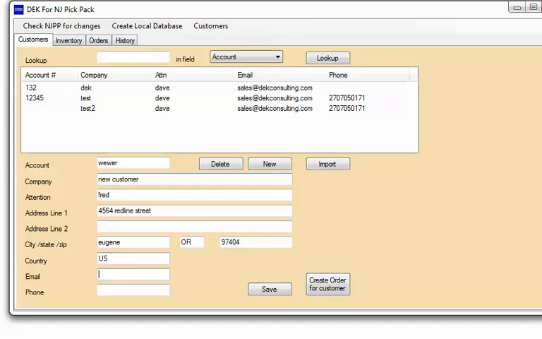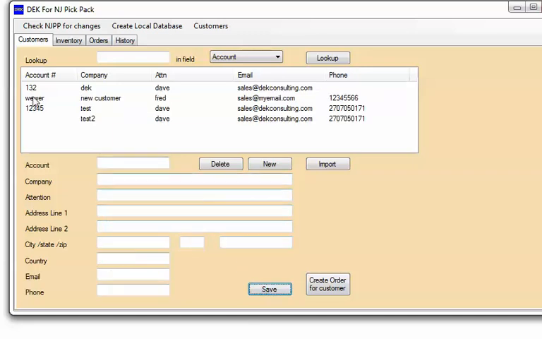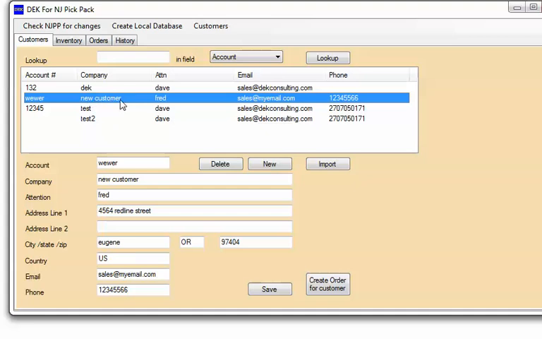And you want to definitely give them an email address so that you can have something to look up the customer by. You can also look up the customer by account or any of the other fields available here. And then you hit Save. And you will see the customer is now right here. If you click on it, it'll show you the address here.